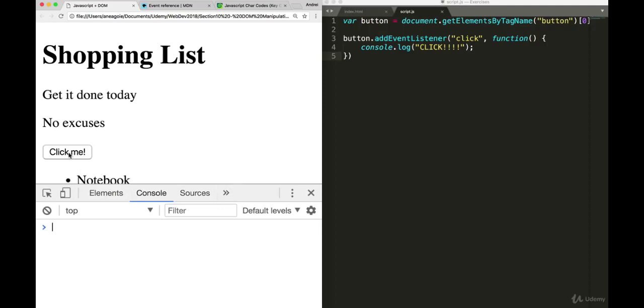Perfect. I'm going to save, make that a little bit smaller so you can see, and refresh. And I'm going to open up the console and let's see what happens when I click. Click, click, click, click, click. Okay, so it's working. We're listening to the click event.